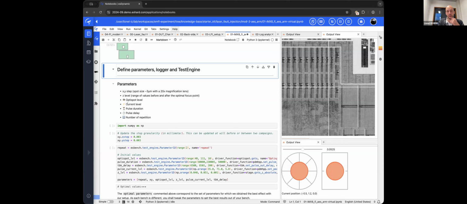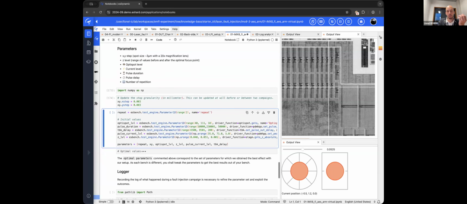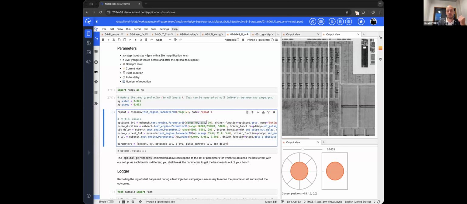Then the current level that we saw with the PDM HPP, the pulse duration, the pulse delay, and the number of repetitions, to be sure that the events that we find are not purely random. So for all those parameters, I will not explain where those values come from. Basically they come from experimentation. You will specify basically the ranges.